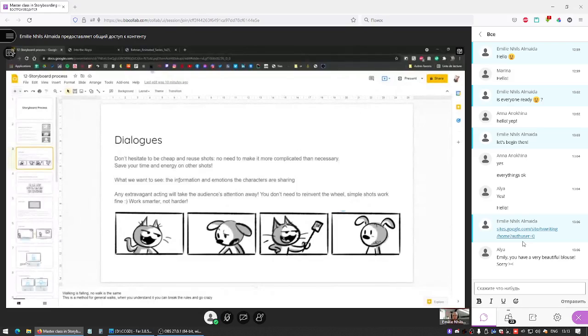What we want to see is the information and the emotions the characters are sharing. Any extravagant acting will take the audience's attention away, so don't try to reinvent the wheel. Simple shots work very fine. You have to work smarter, not harder.